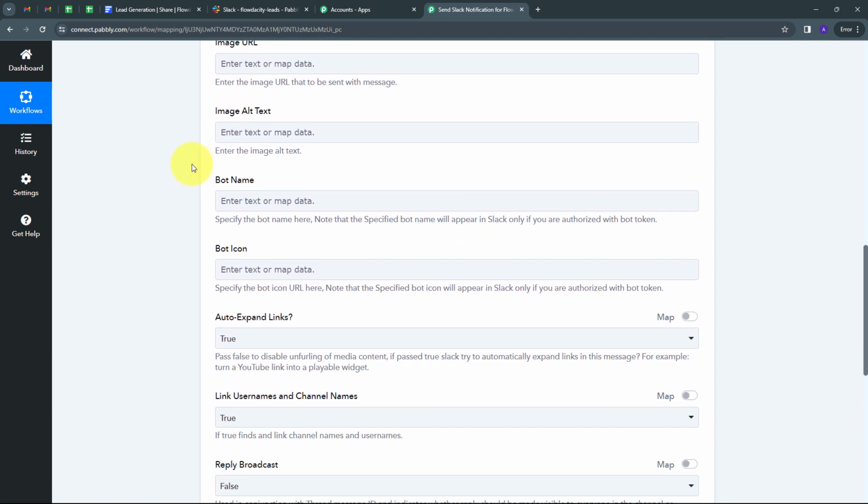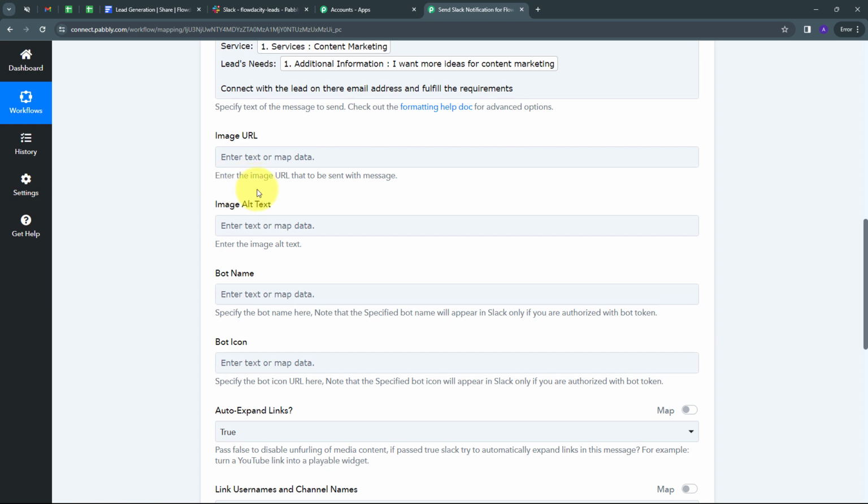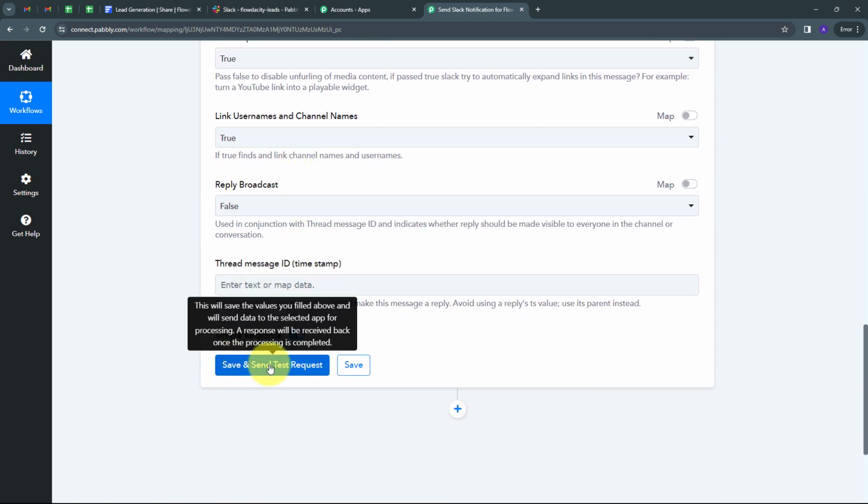Now I have all these other tabs, but I don't have all these tab details. So I'm not going to fill any details here. Now I will scroll down and I'm going to click on save and send test request button.